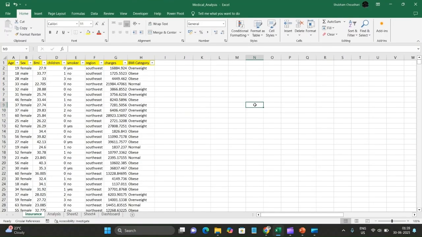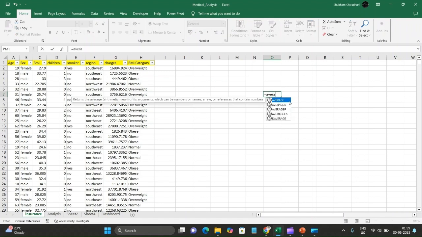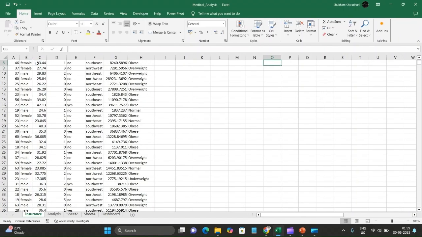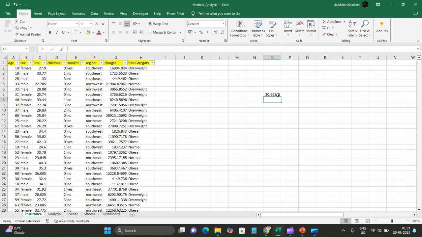If I want to find the average BMI, I need to select the range, and I'll get the average. Yes, this is the average BMI I have got. Same, if I want to find the median, I'll first delete this. Yes, this will be the average.